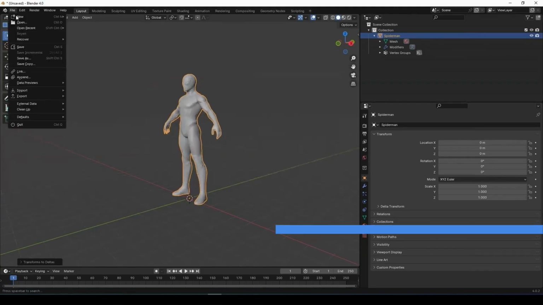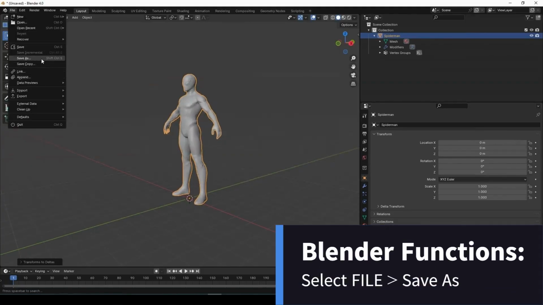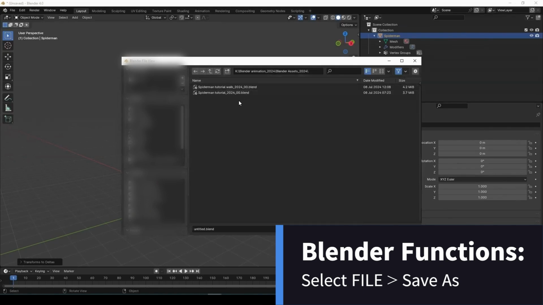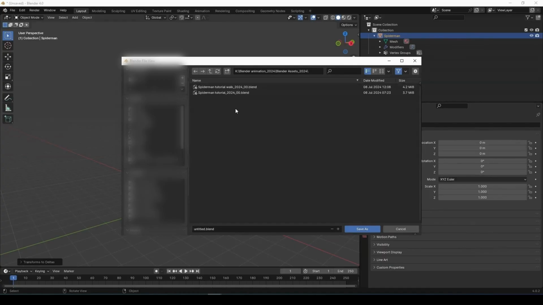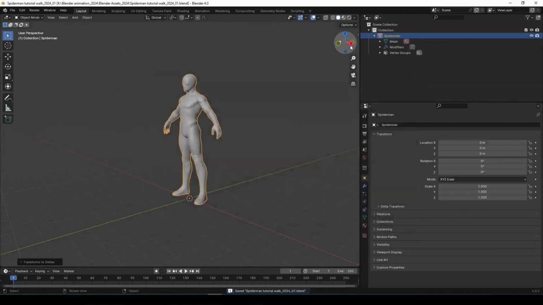So what I would like you to do now is save this file. Save it wherever you feel like saving it. I'm going to save it in one of these folders here, or any folder that you like. I'm going to save it as Spider-Man Tutorial Walk. Once you do that, make sure it's saved.